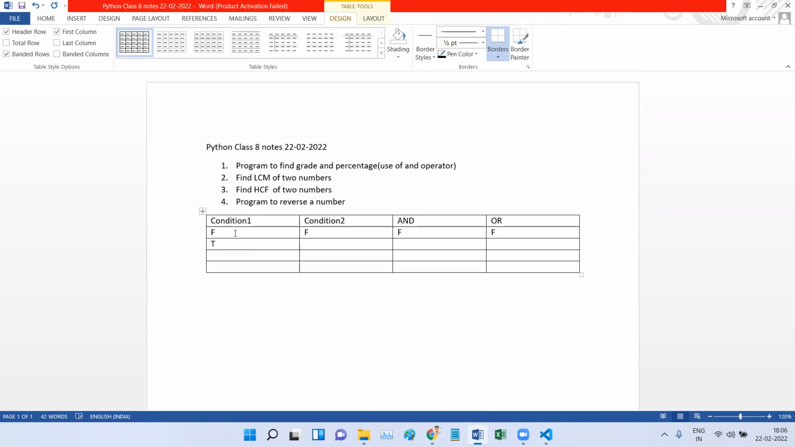Now let us take the case where one of the conditions is true. Even if one condition is true, the result for and is always false, whereas for the or operator, even if one condition is true, it will give output as true. If you reverse this, the result remains the same: and gives false, or gives true. Then there is the case where both are true. When both are true, and will give true, and obviously or will also give true.